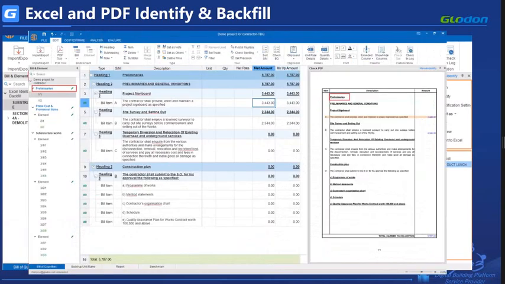And for the PDF version, in a traditional way, when the contractor gets the PDF drawings, they need to convert the PDF documents of almost 1,000 pages or a few hundred pages. So it will spend a lot of time to do that. But in TBQ, you can just import the PDF documents, and TBQ can help you convert all the pages automatically. And you can backfill the price and then export to PDF or Excel.